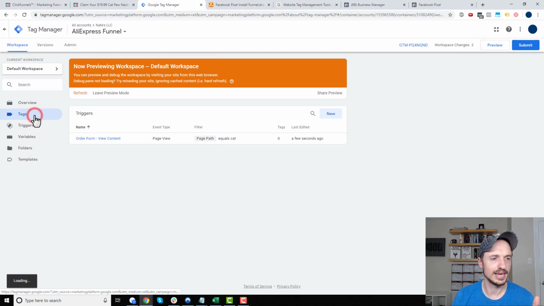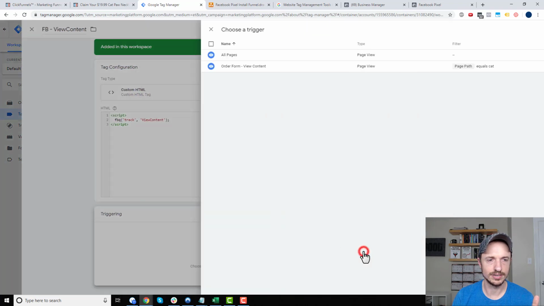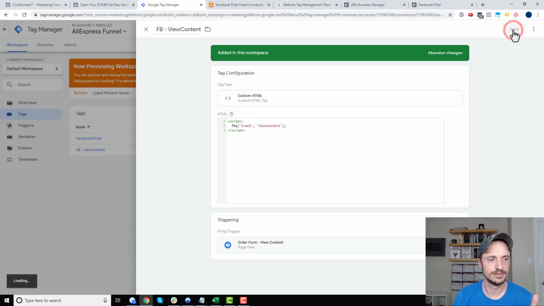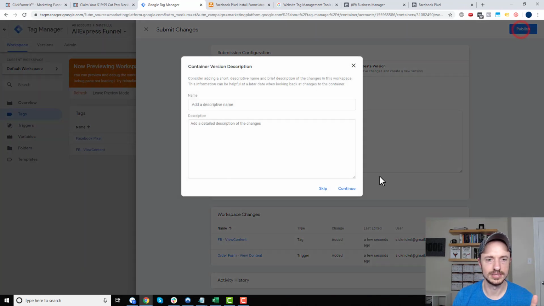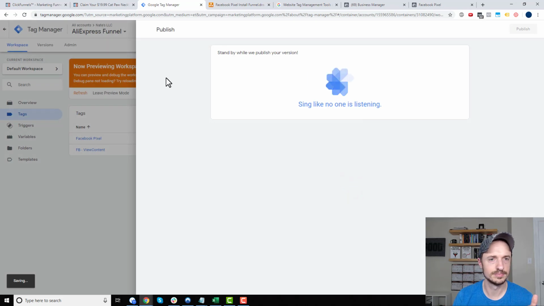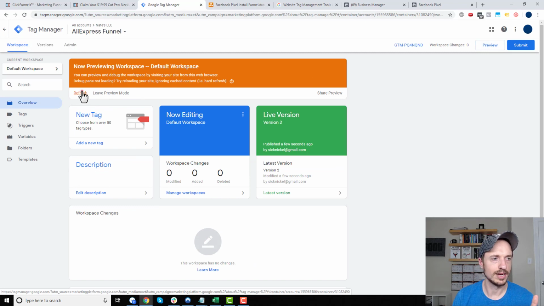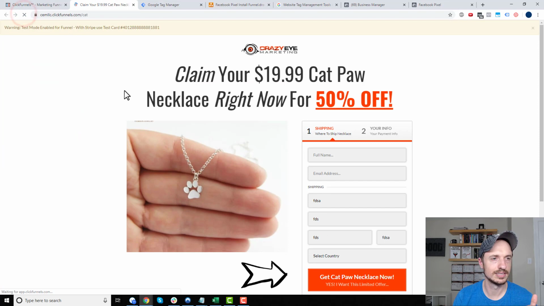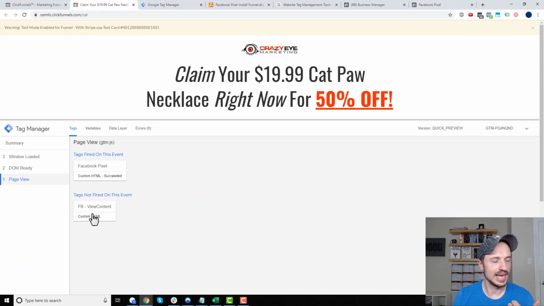And then I need to come back to my tags and click on it and come down to triggers and add order form view content and save. And I'll go ahead, submit, publish, continue, and back to workspace. And I'm going to go ahead and refresh my preview. Come back to my funnel, hit refresh, wait for my window to pop up. And I see right here that my tag did not fire like I thought it would. Dang it, I messed something up.